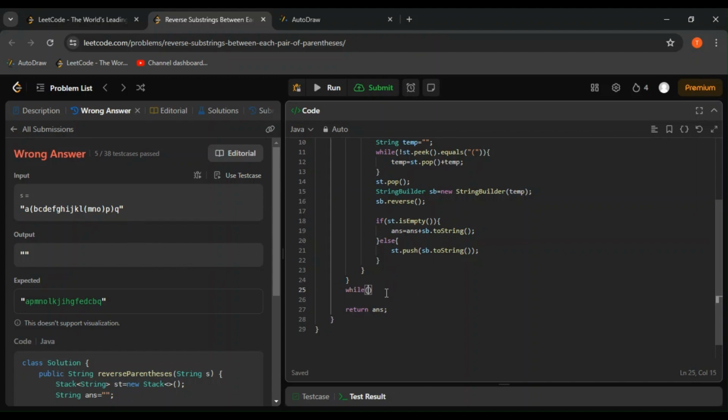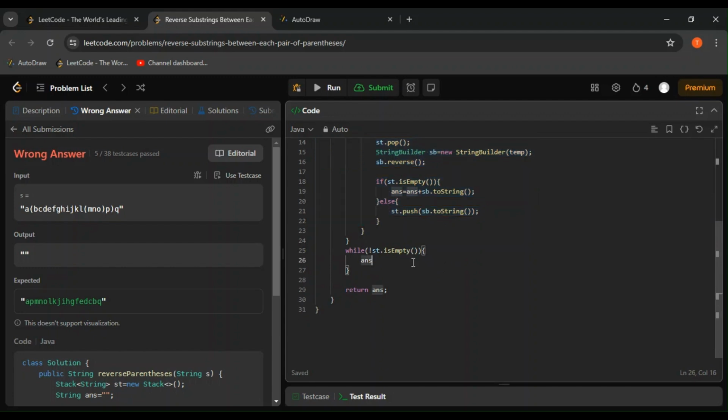So what we'll need to do is, while not st dot is empty, I don't need to reverse anything at this point, because if I had to, I would have found a bracket and I would have taken care of it here. It simply means that my final answer is inside the stack. So the stack is going to give it in the reverse order.